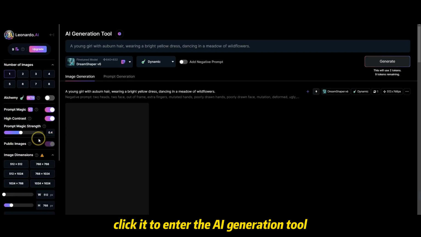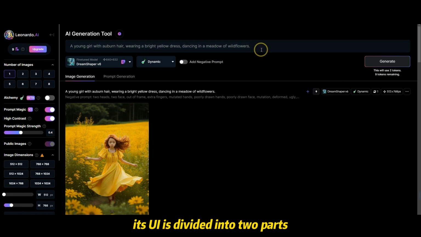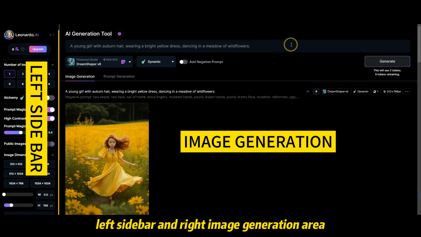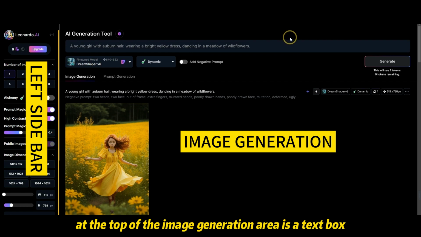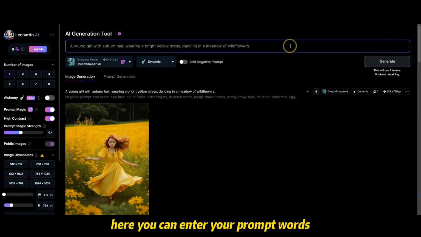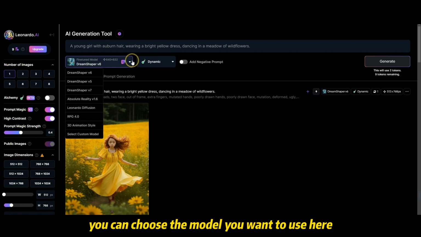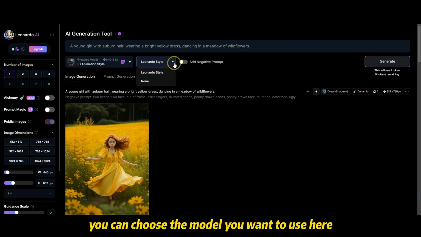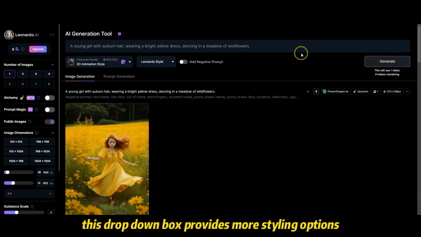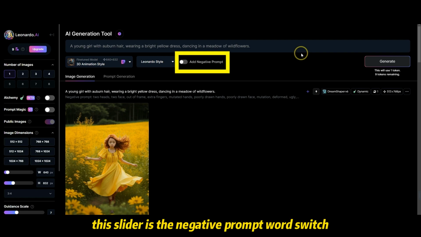Click it to enter the AI generation tool. Its UI is divided into two parts, left sidebar and right image generation area. At the top of the image generation area is a text box. Here you can enter your prompt words. The drop-down box below the text box lets you choose the model you want to use. This other drop-down box provides more styling options. This slider is the negative prompt word switch.